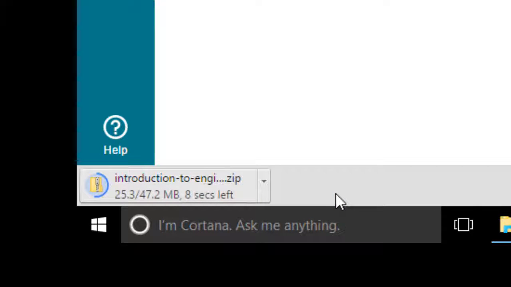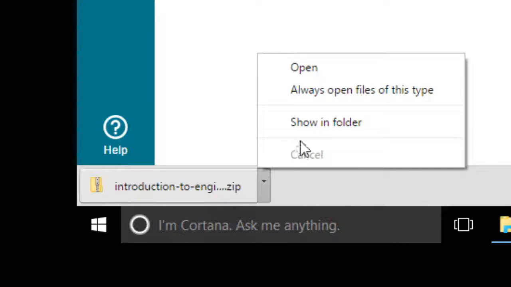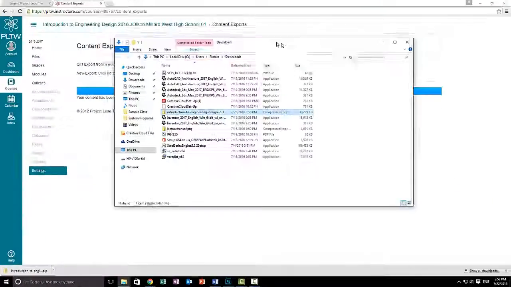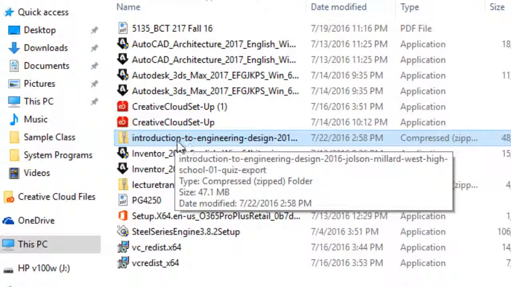If you're not quite sure what that folder is or where that folder is located, you can click the little down arrow next to that indicator and you can show in the folder. And here we have our file that we downloaded. That is the file that we would share with someone else, or we could save that for next semester when we teach the course and upload those quizzes back in.